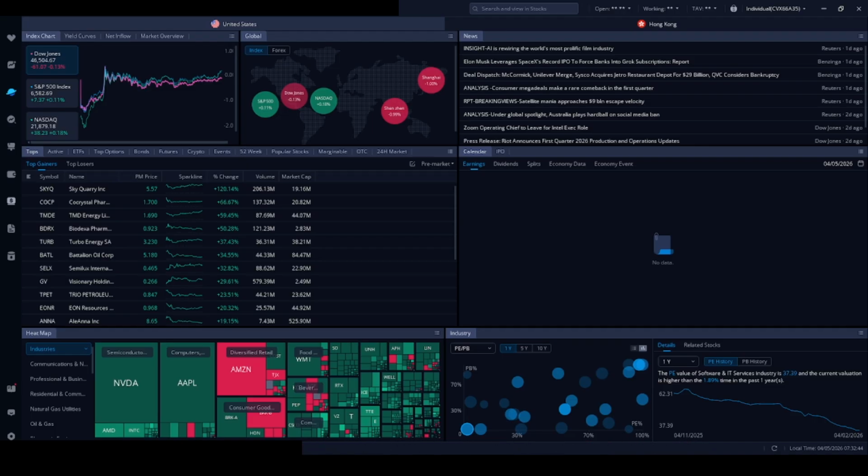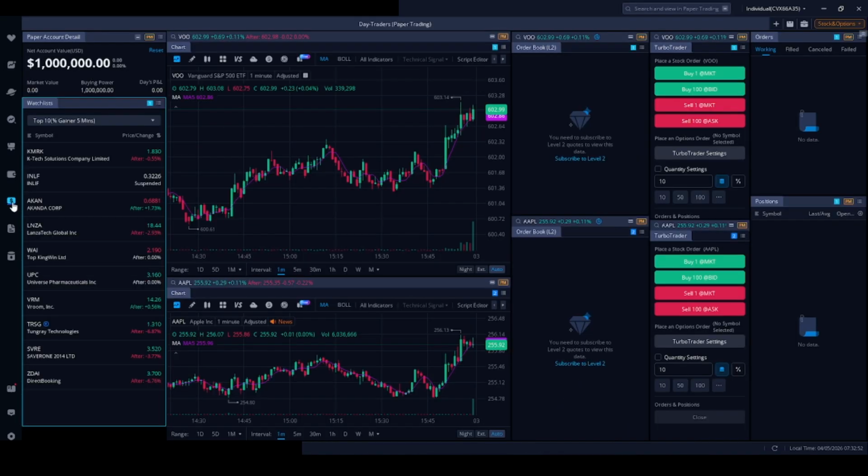After logging in, look for the Trade tab located at the bottom of the screen. Next, to access the paper trading feature, tap on the paper trading option. This feature allows you to simulate trades without any financial risk.